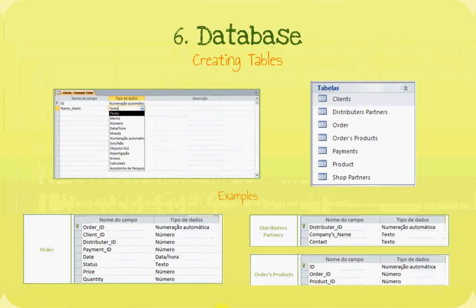First of all, we started by creating some tables. As you can see, we insert the items that we want in our table and the type of data that we want those items to have. We created some tables like clients, payments, products, shop partners. These are a few examples of our tables, like the order table, distributing partner table, and ordered products table.